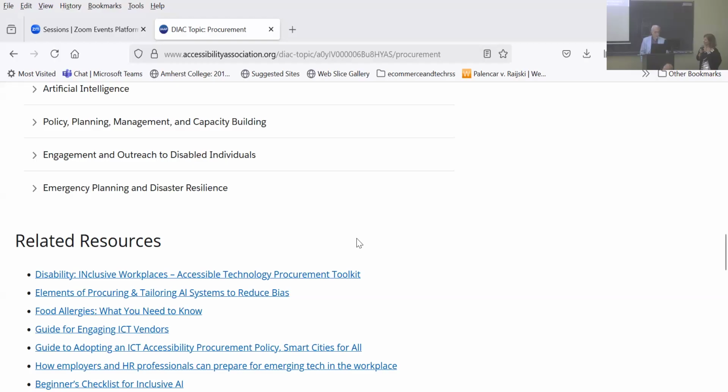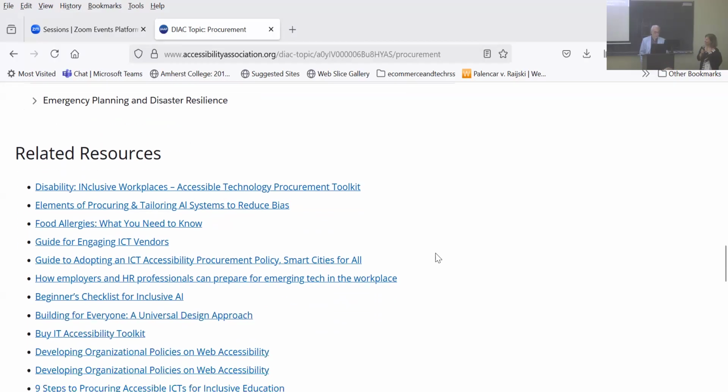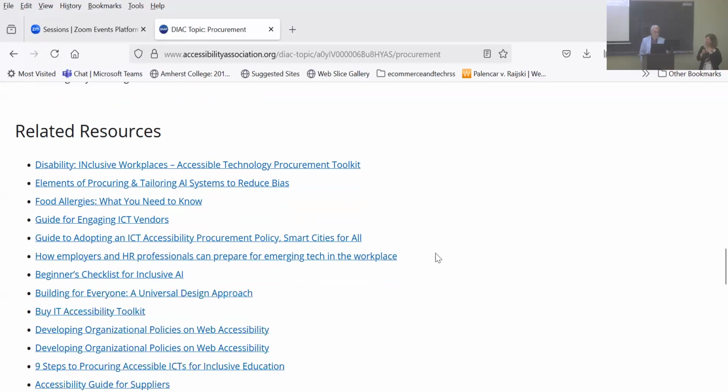Okay. And the related resources are substantial. And the first one is the really good toolkit that Larry Goldberg built for Disability In on accessible criteria.